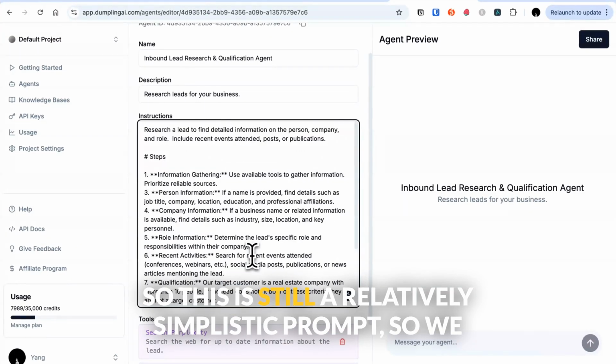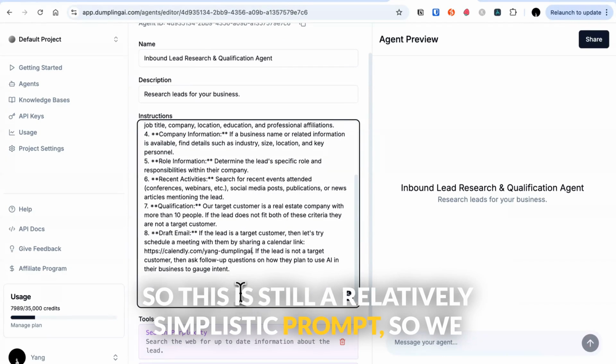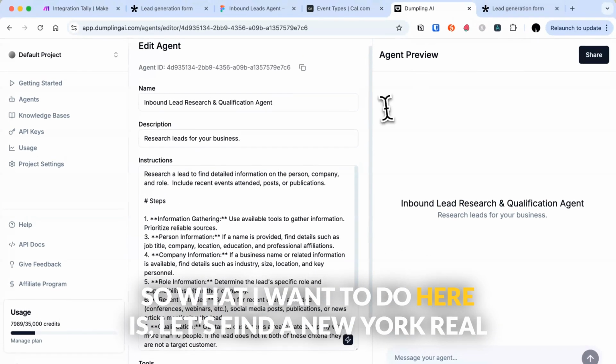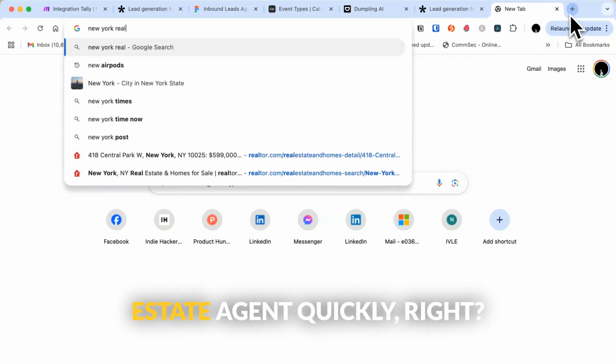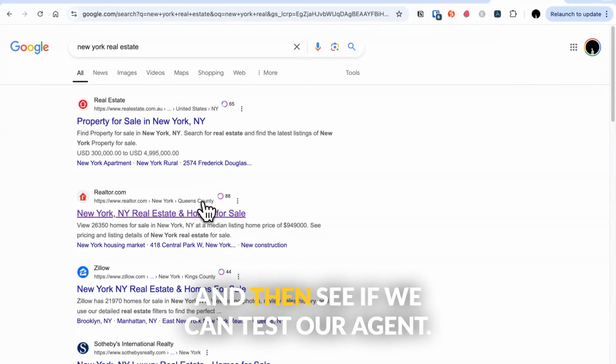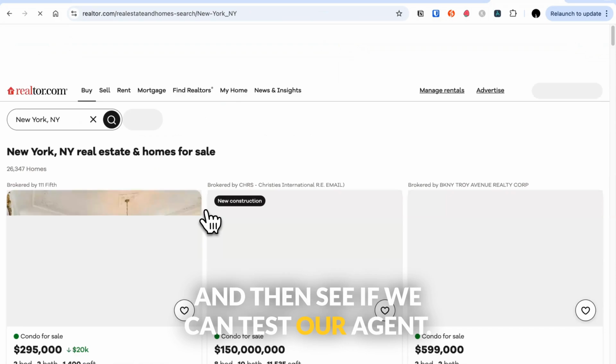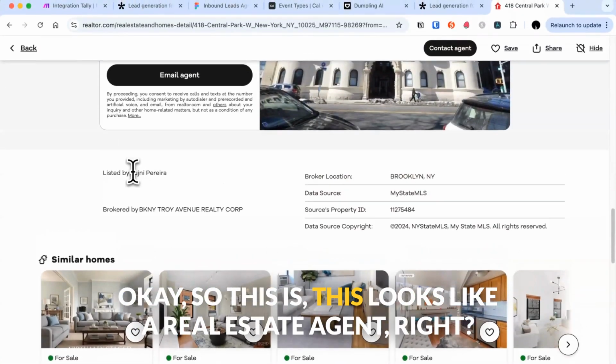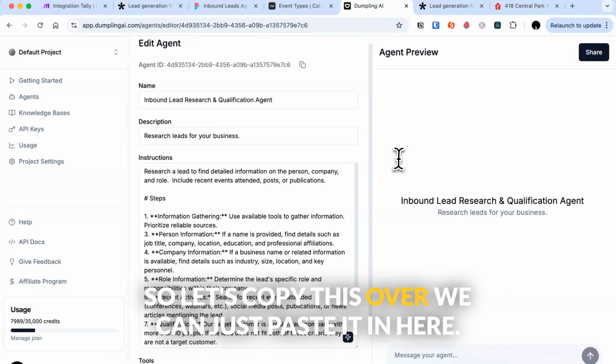So this is still a relatively simplistic prompt, so we might just test it out first and see if it works, right? So what I'm going to do here is find a New York real estate agent quickly, and then see if we can test our agent. So I'm going to click in something, click on a real estate agent, right? So let's copy this over.